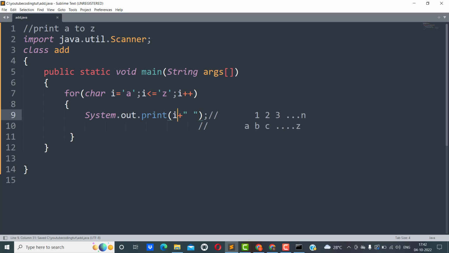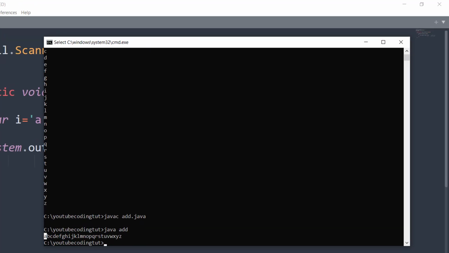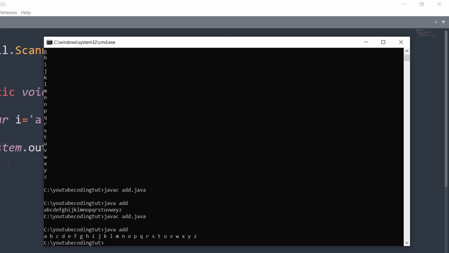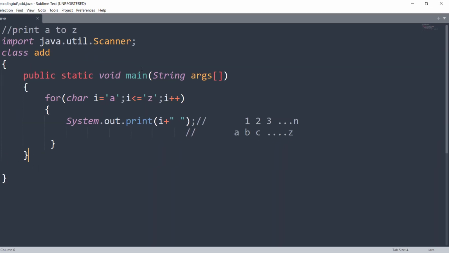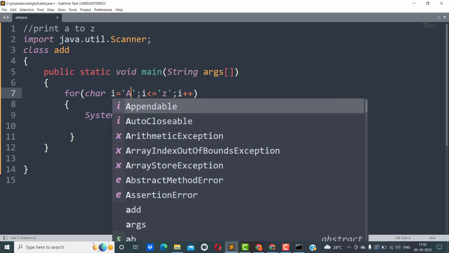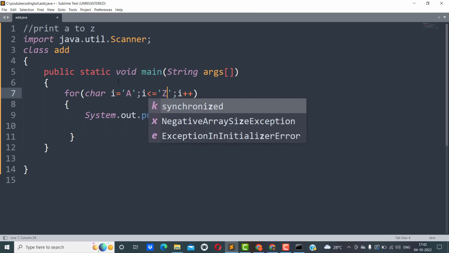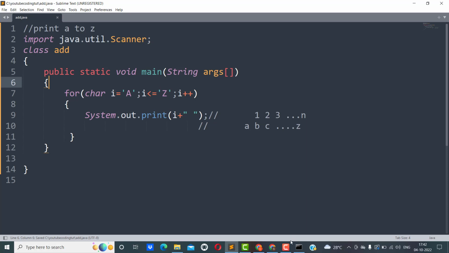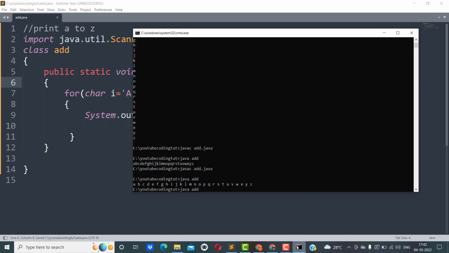Again, let's compile and run the program. javac add.java, java add. As you can see, A to Z characters are printed in a single line with space, right? For example, if you want to print capital A to capital Z, just replace small a with capital A and small z with capital Z. So again, let's save the program and compile and run. You can see capital A to capital Z characters are printed. That's it.